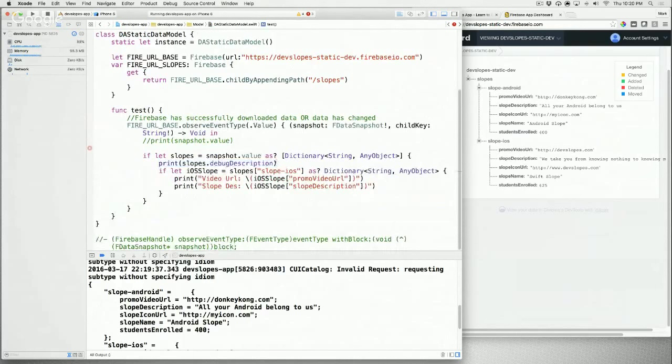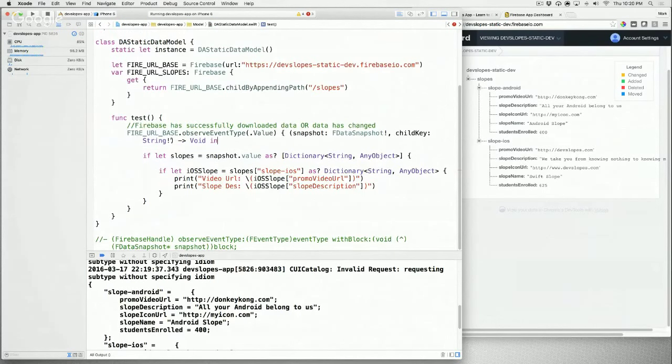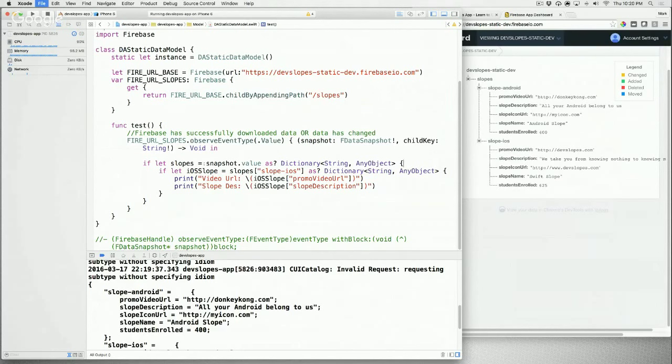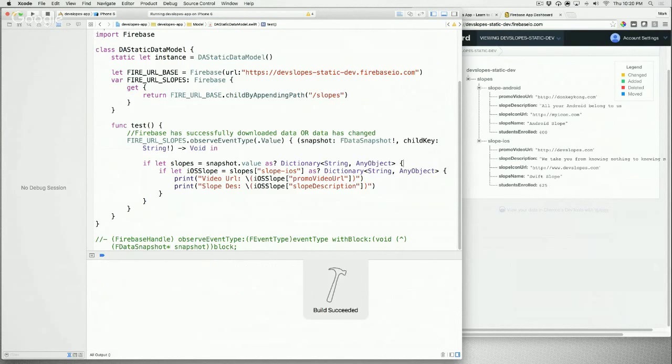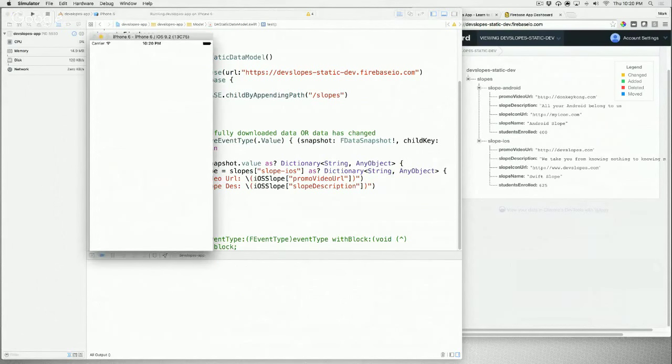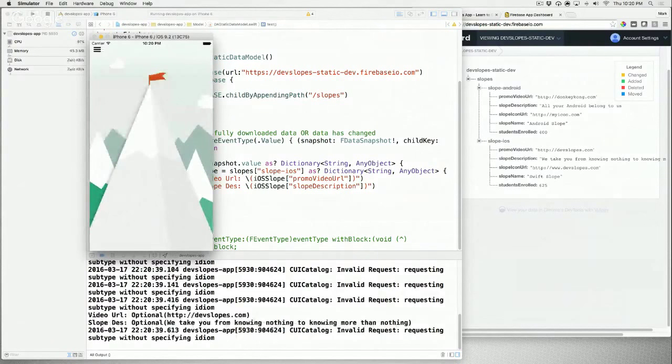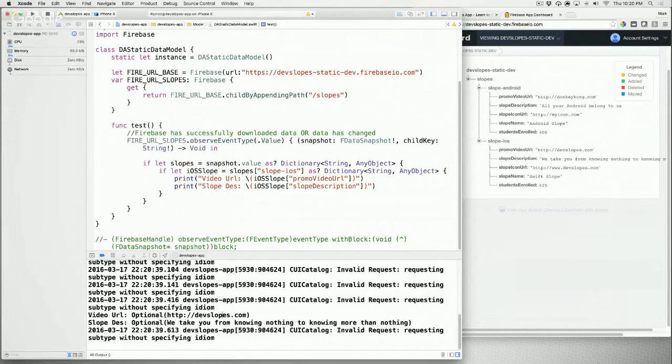All right. So we're just going to change this one now to the proper URL, slopes, which is going to give us an object, which is a dictionary. Whenever I say object, I'm referring to like a JavaScript object. So there's our JavaScript object or a dictionary of type string, any object, which it is. All right, I'm feeling like this is going to work. Oh, there it is. It is working.